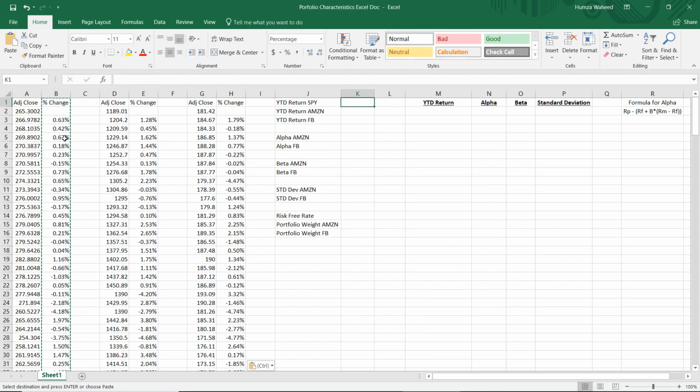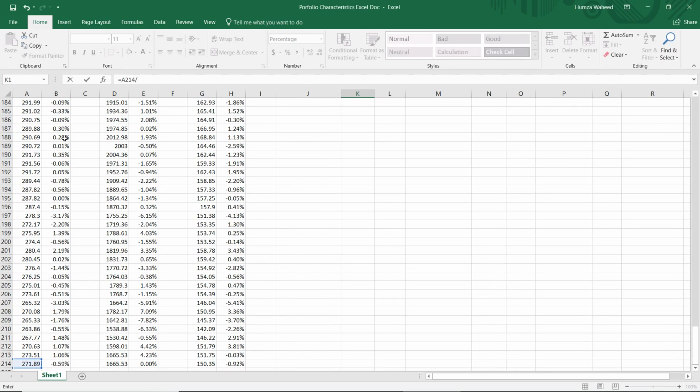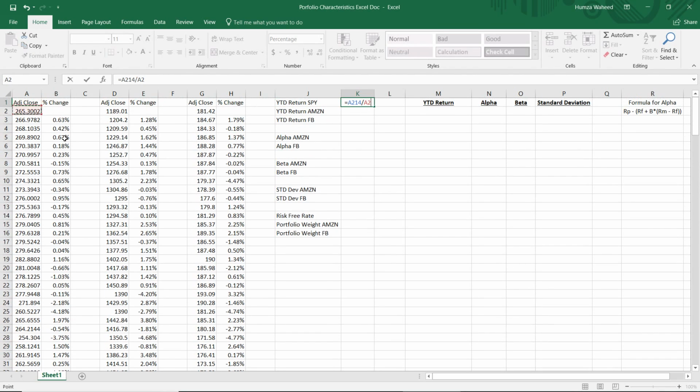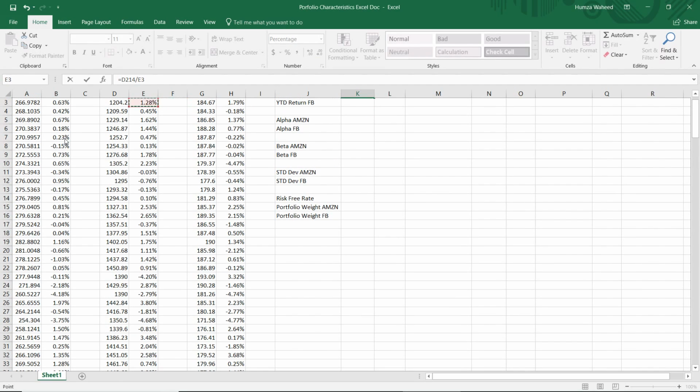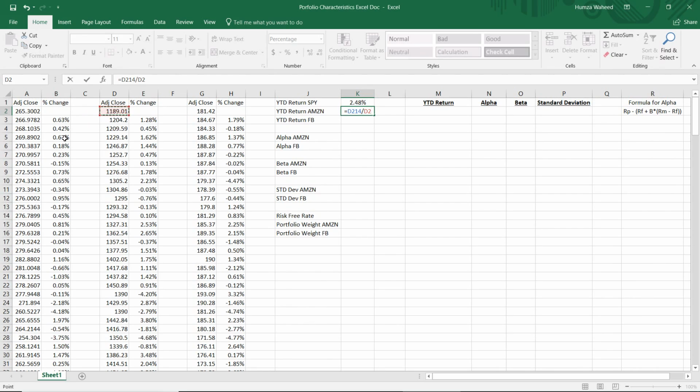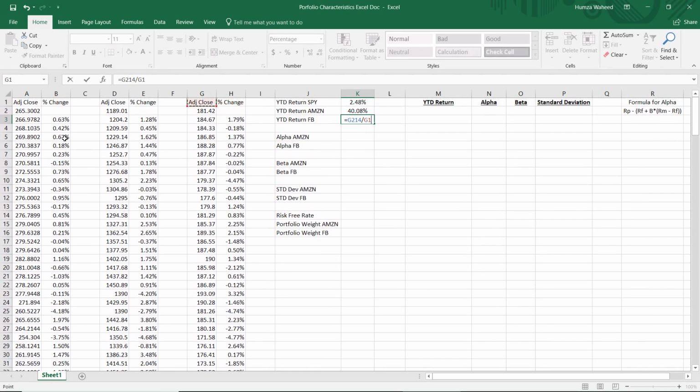So then in order to find your year-to-date return, you're just going to do equals your final value divided by your initial value minus 1. Same thing with Amazon, final value divided by initial value minus 1. Same thing for Facebook, final value divided by initial value minus 1.